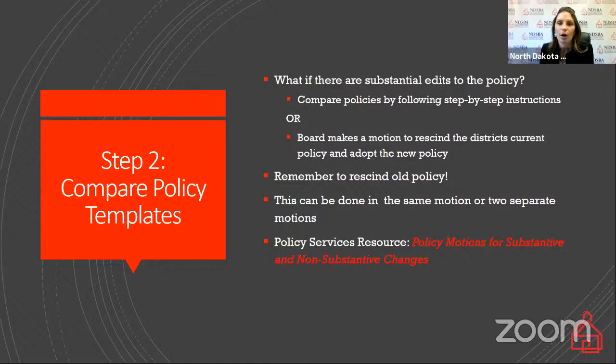The board should also always remember to rescind the old policy at the same meeting that the new policy is being adopted. This is best practice and can be done in 1 or 2 motions, which is further explained in the Policy Services resource, Policy Motions for Substantive and Non-Substantive Changes. If that doesn't happen, the board will need to rescind the outdated policy at a future meeting.